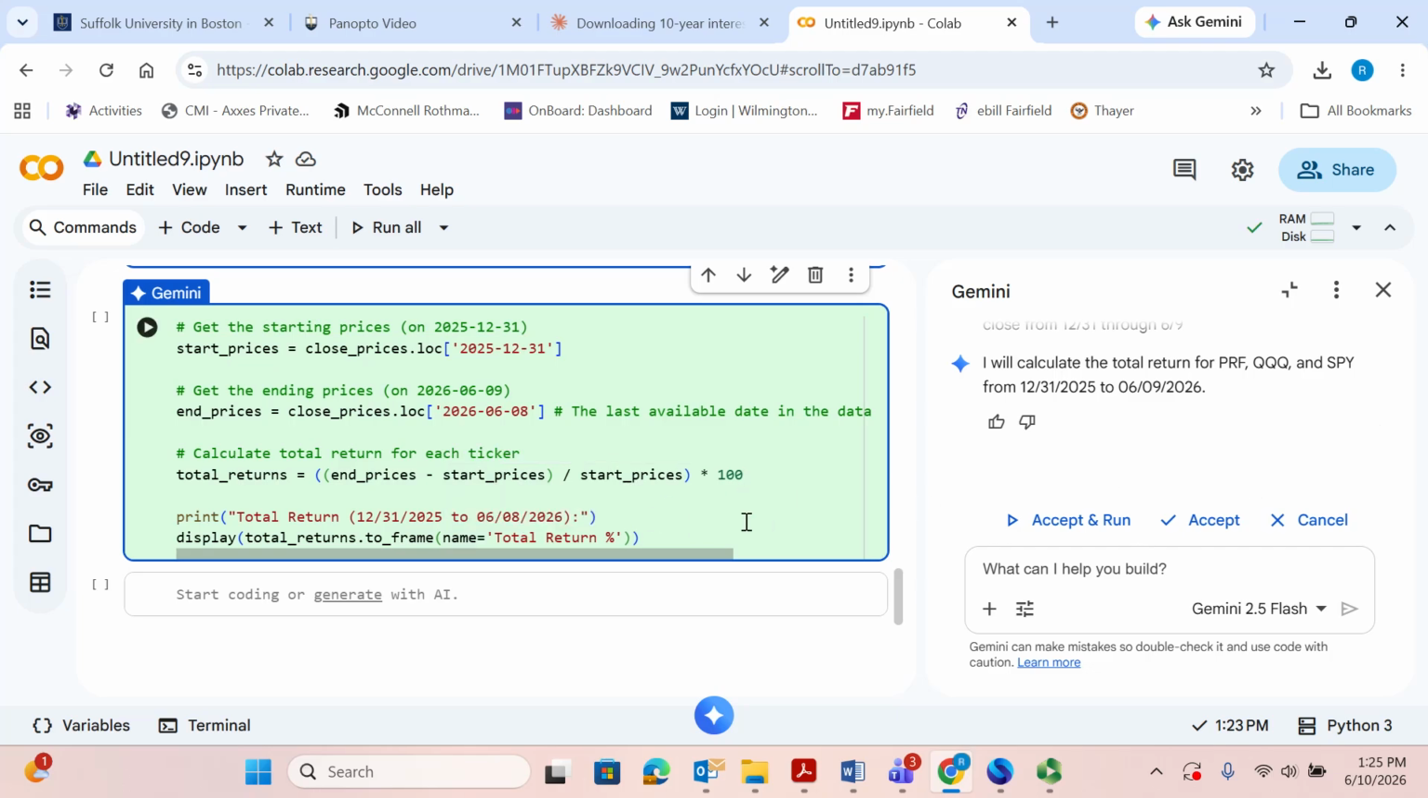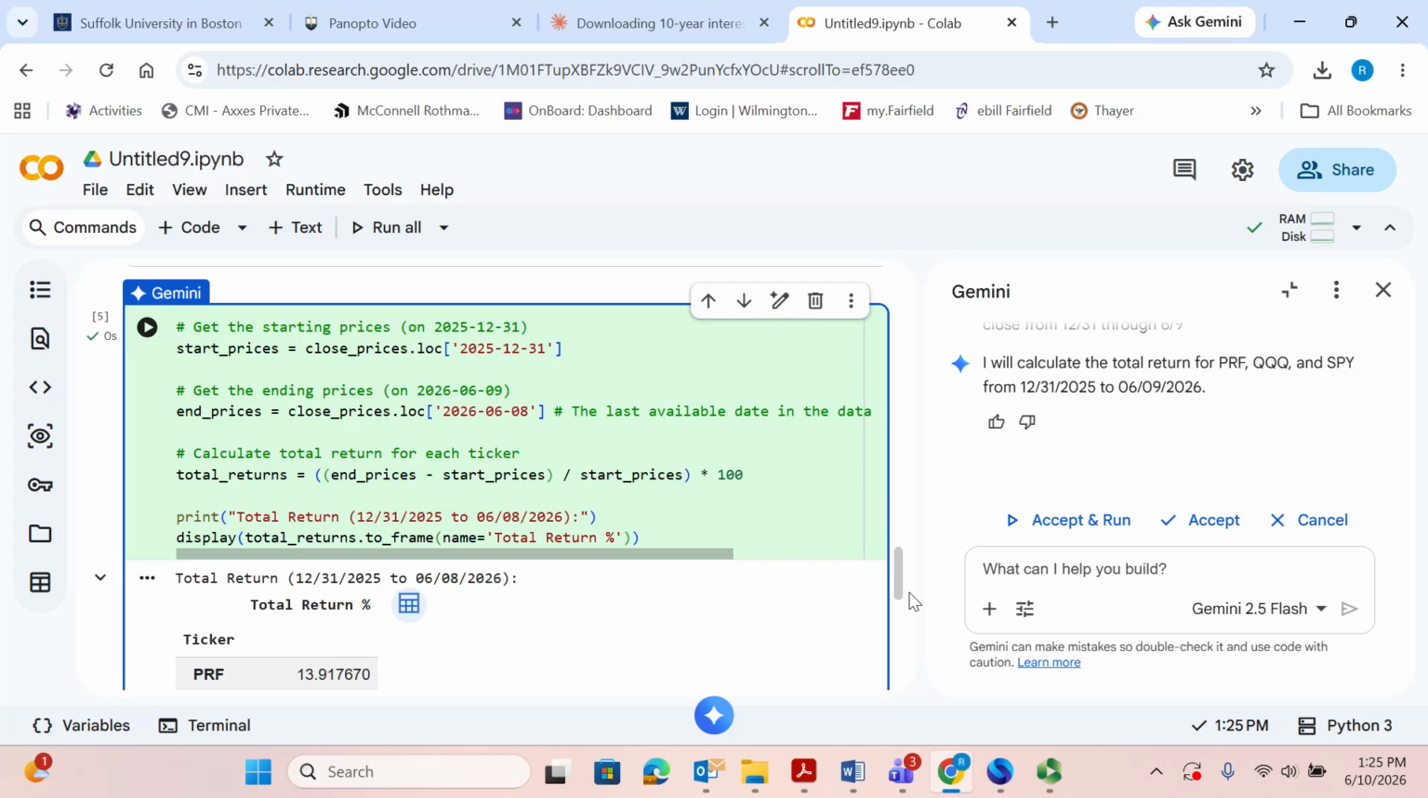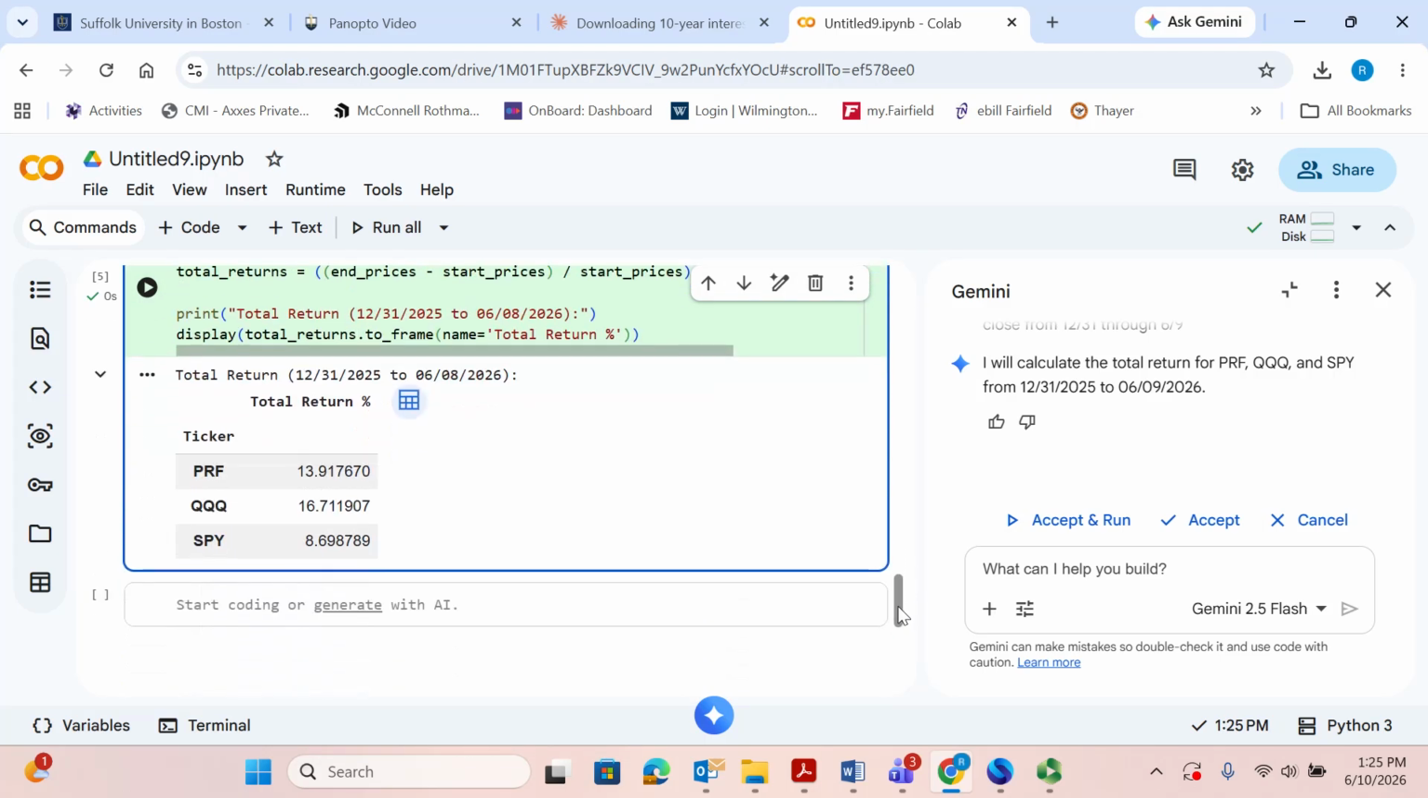And let's see. This is the calculation for total returns: end minus start divided by start times 100. So it looks right. So let's go ahead and run this. And here it is, and display the results. There it is. So you can see year to date, the S&P 500 is up 8.69, call it 8.7%. Triple Qs are up 16.7. PRF, RAFI is up 13.9.